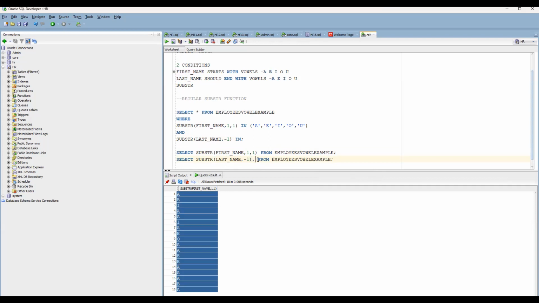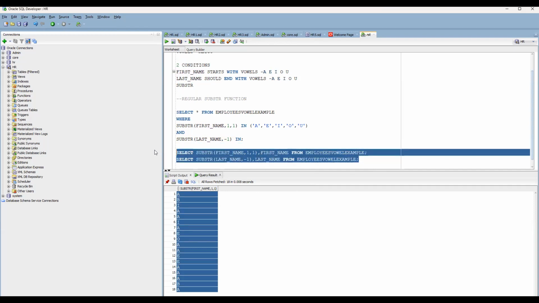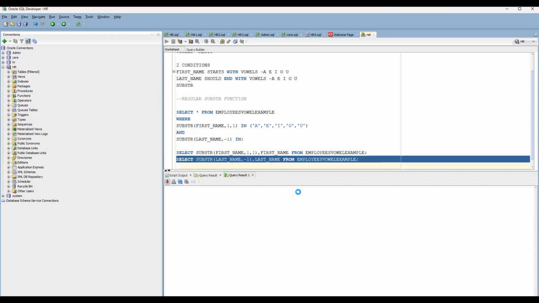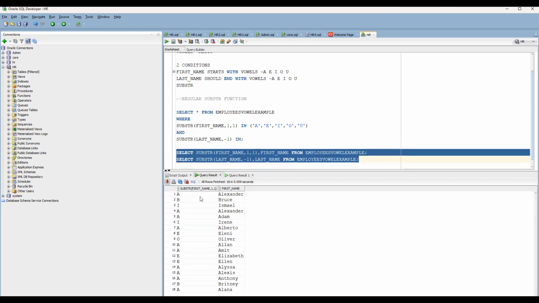To make it much clearer, I am going to print even the last name as well. Here also, I am going to print the first name. Then you will understand much more clearly. So if I print these two, then you will understand. Here you can see first name, first character is Alexander, A is coming. Bruce. Ismail, I is coming. Same similar thing.